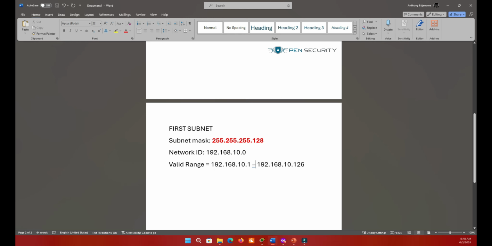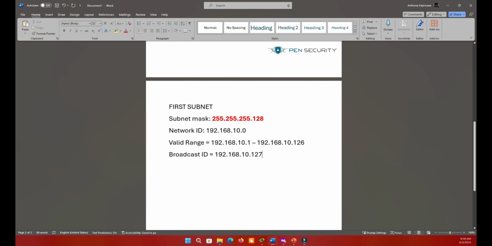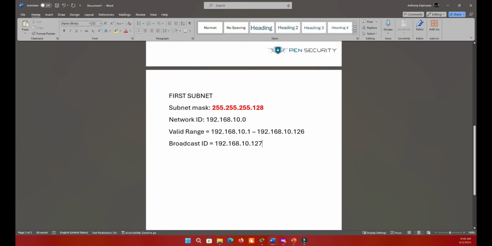So the IP addresses we can use on this network range for the first subnet are 192.168.10.1 to 192.168.10.126. Now look for the broadcast ID. So the broadcast ID will be equal to 192.168.10.127. We can't use this, so it's known as the broadcast address. Then we'll go to the second subnet.